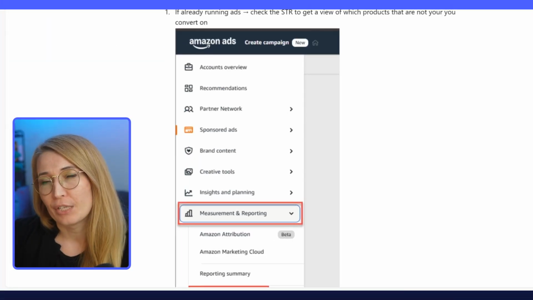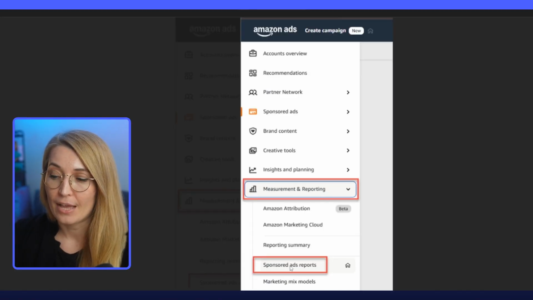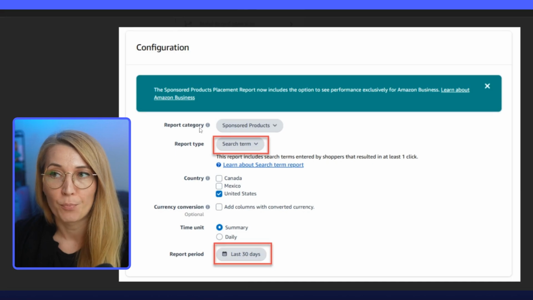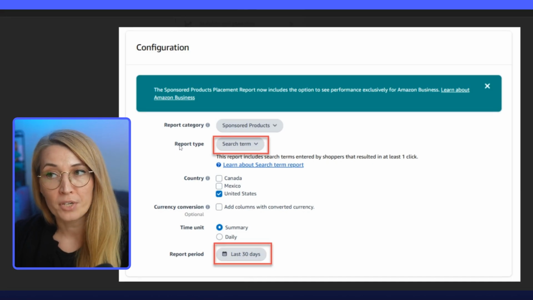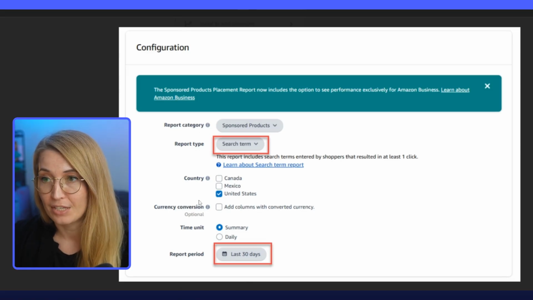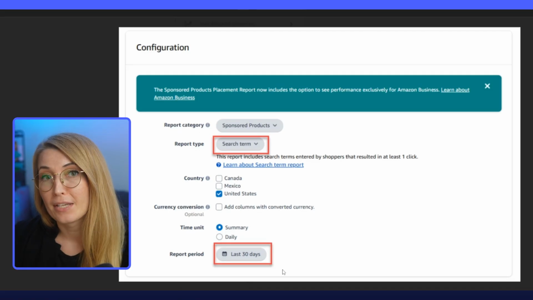First off, really important, if you're already running ads, you would check your search term reports. You would go to your ad console, click on measurement and reporting, and then click on sponsored ads report. Once you've done that, you're going to select a configuration for your search term reports. Here you would select report category sponsored products, report type search term, country, the country that you're advertising in, time unit summary, and report period the last 30 days. If you're running ads for more than 30 days, you can also decide on a longer time range, up to a 60 day period.